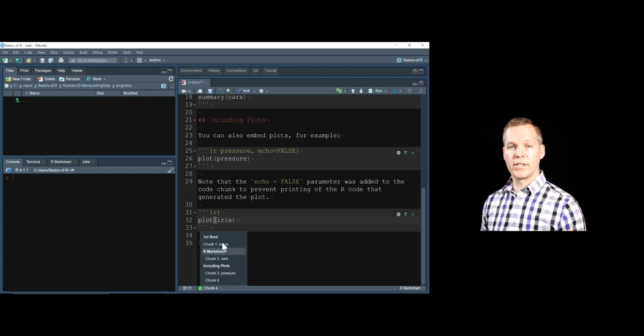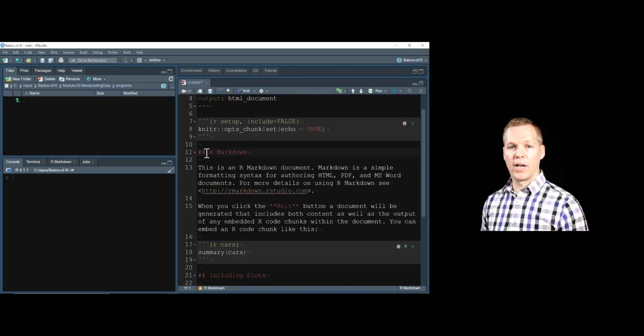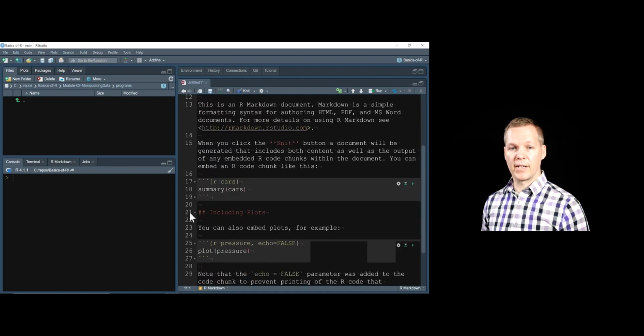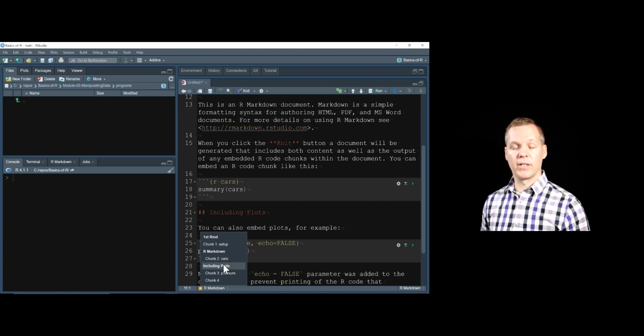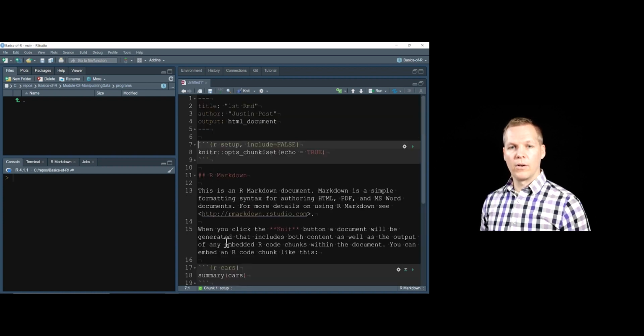But as long as you're using section headers, for instance, we have a ## R Markdown. That's a second level header. We have a ## including plots, and that's a second level header. That gives you an easy way to jump between your code chunks and have an idea what part of your document you're in. All right, so again, this is a code chunk. That's the name of the code chunk.